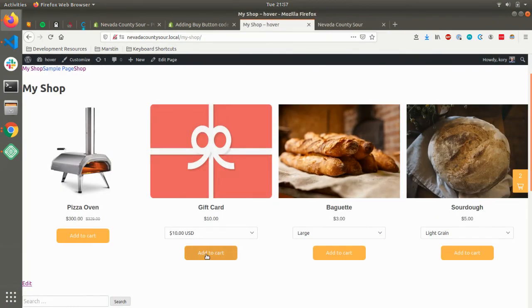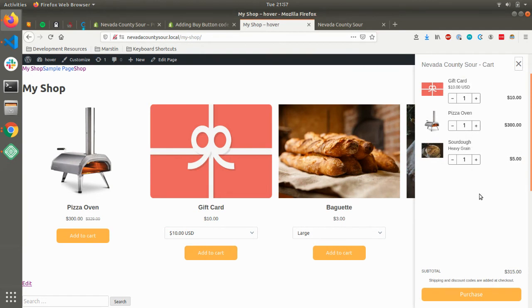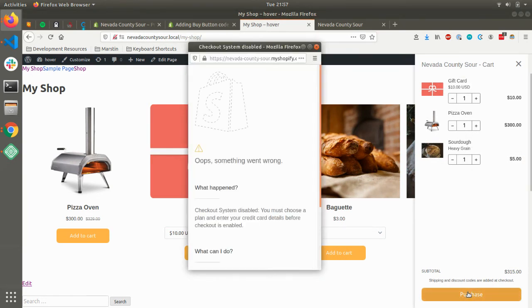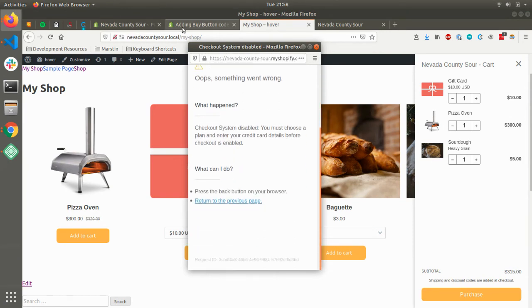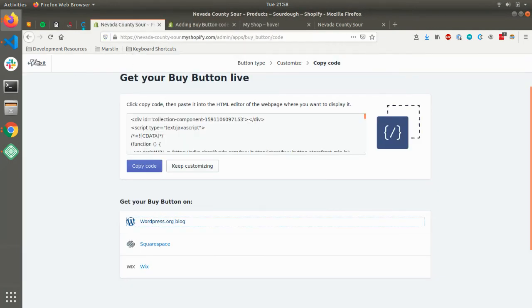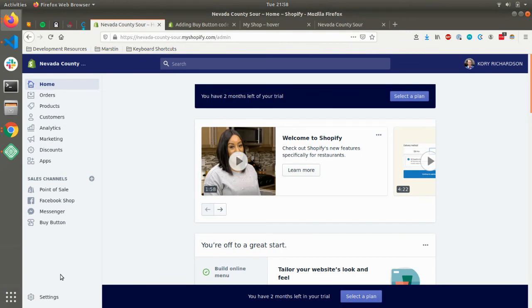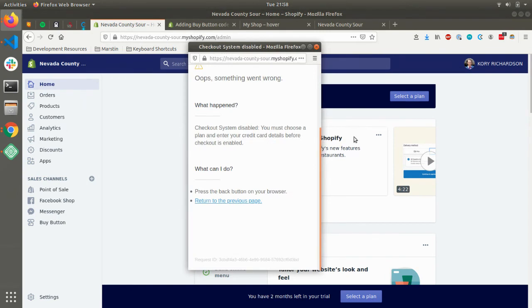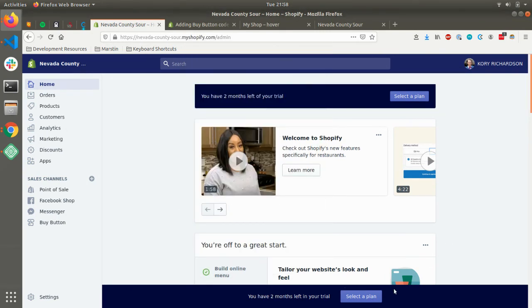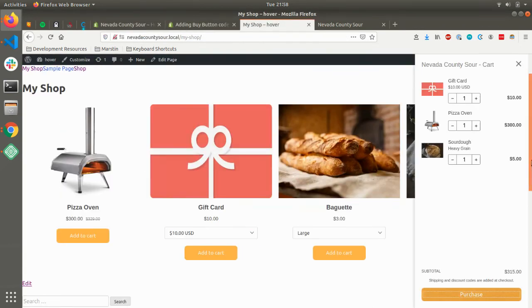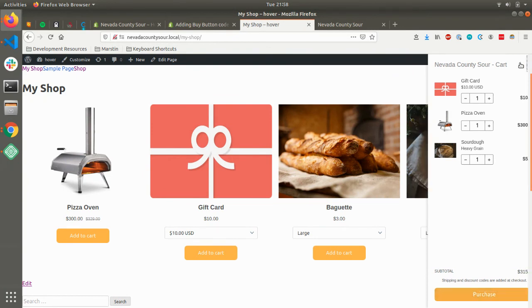Now that we have this on our website, we can add multiple products. We can click purchase, and then it pops up with this checkout. What will be within that checkout field will be whatever payment information you are taking, depending upon what you select within the settings. But I will not go ahead and process because it requires you to select a plan, and I'm not selling sourdough, so maybe sometime in the future, but not soon.